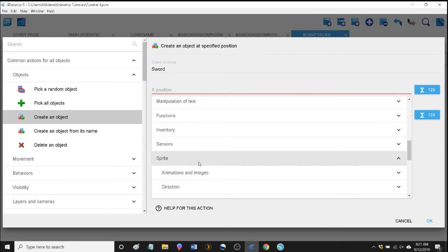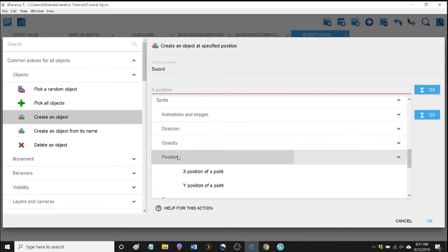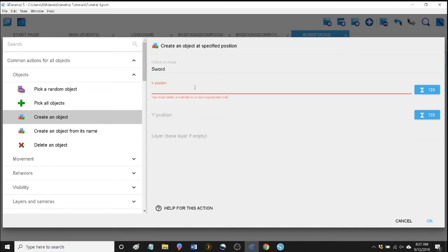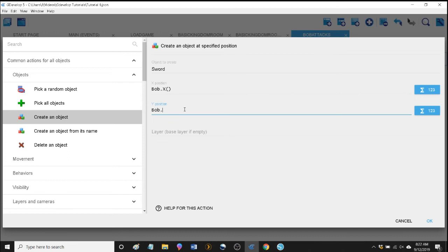Here's Sprite, there we go. You could go to position and see X position of a point. That would be, you would choose Bob's position, and if you created a point, you could put your created point in there as well. For right now, I'm just going to put Bob's position. So it's bob.x, bob.y.